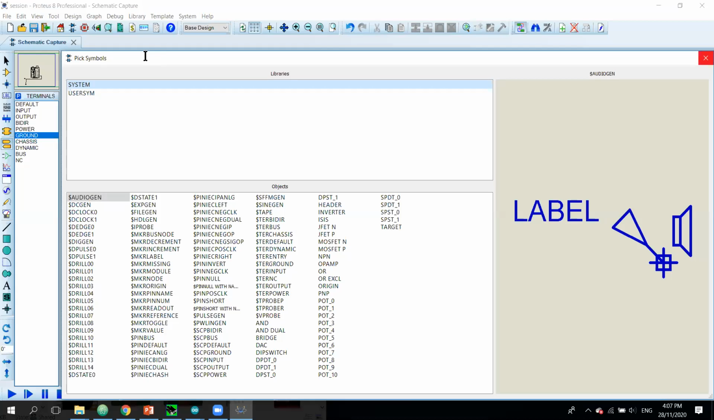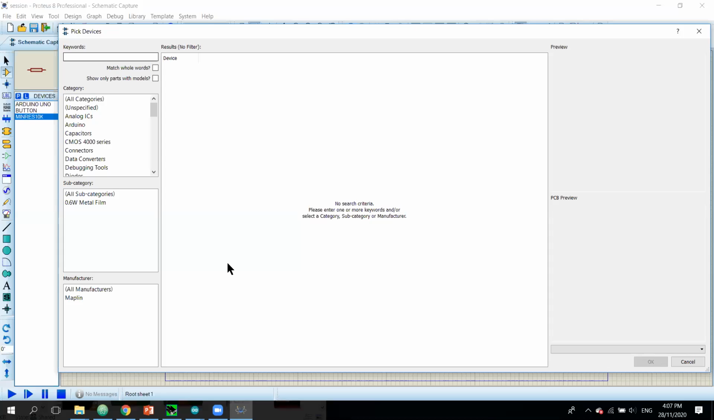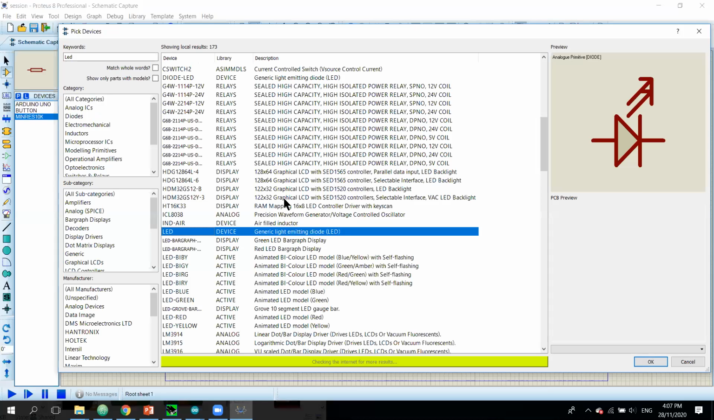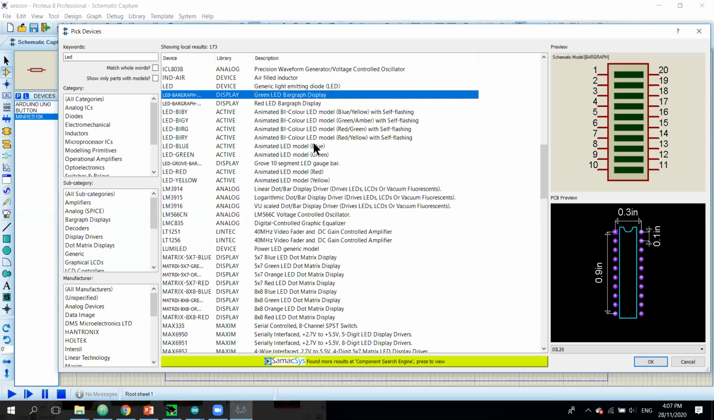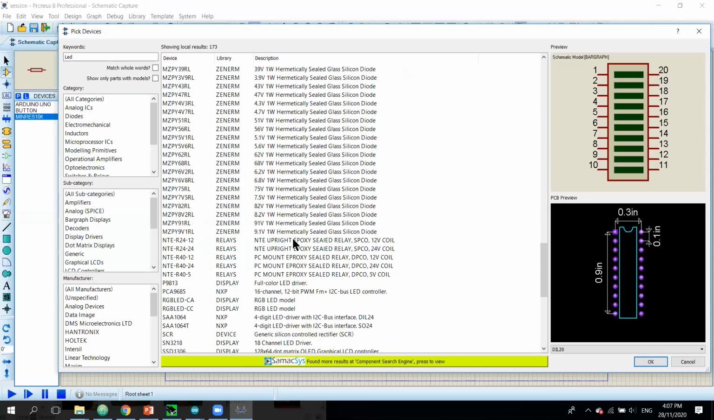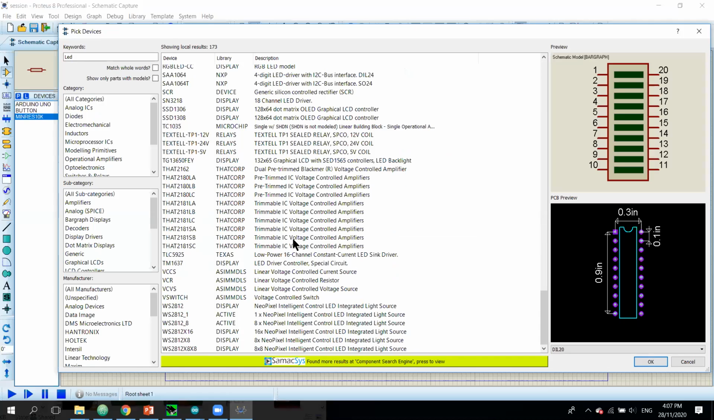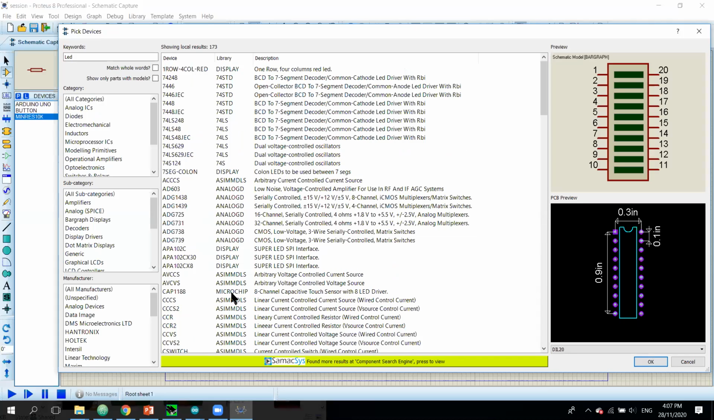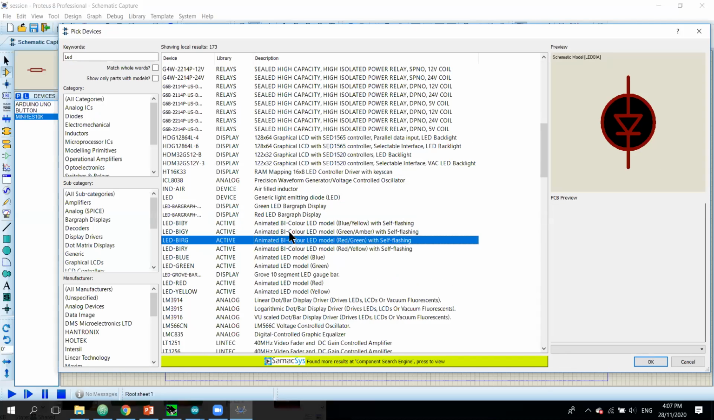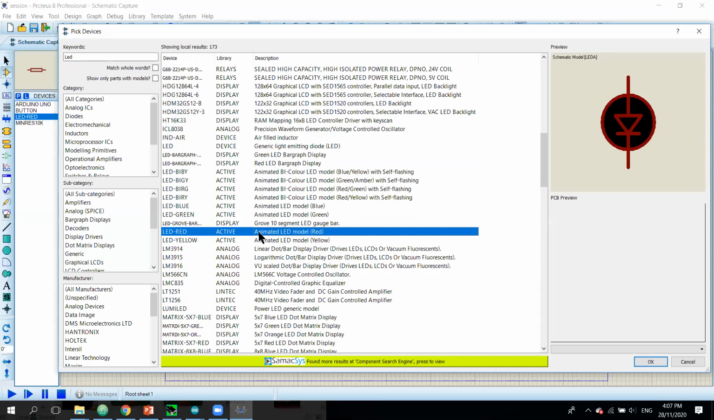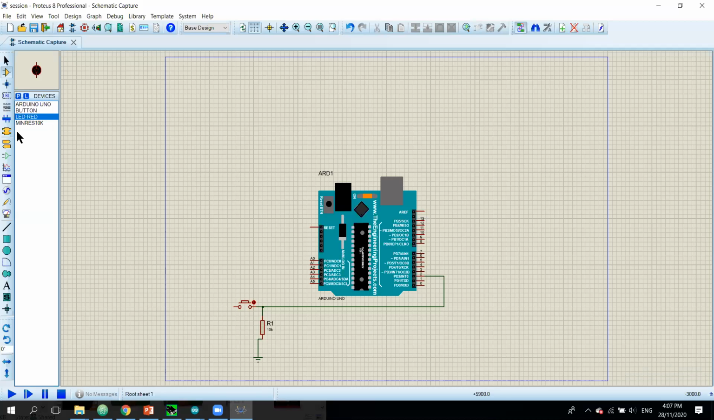And I'm going to add the LED, a single color LED. So you need to get the single color one. Here you can see this animated LED, right? I'm going to insert it here, and then you need the ground.